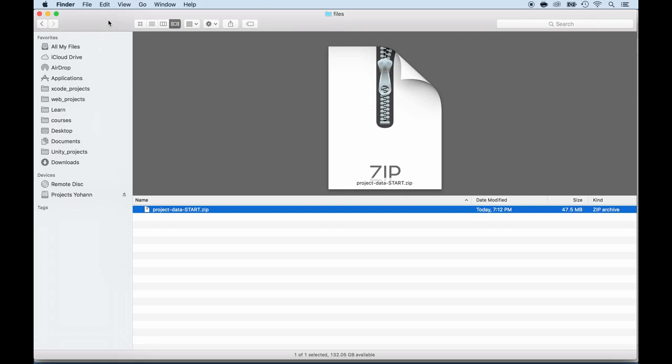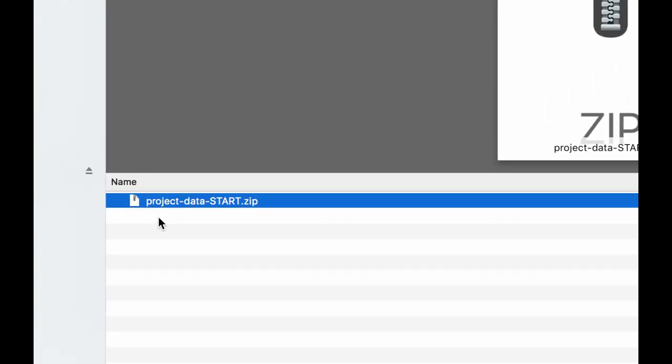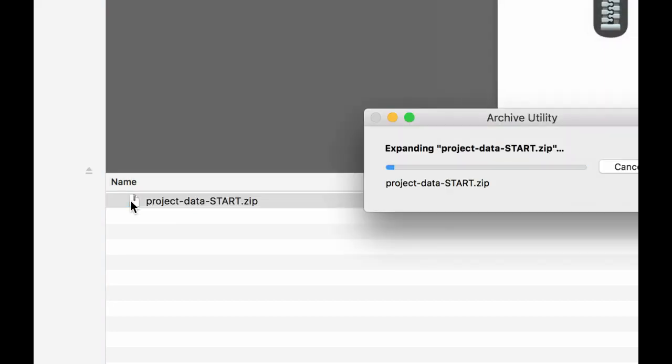In this lecture, we're going to open the Unity project, the start project, within Unity and try it out. First of all, make sure you download the file in the bonus lecture all the way to the end of this class that says project-data-start.zip, and then double click on it to unzip it. This works on PC, Linux, Windows, and obviously Mac. All right, so once it's unzipped, what I want you to do is open the folder with Unity.